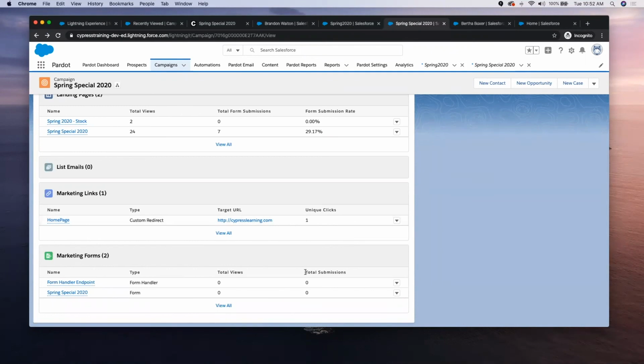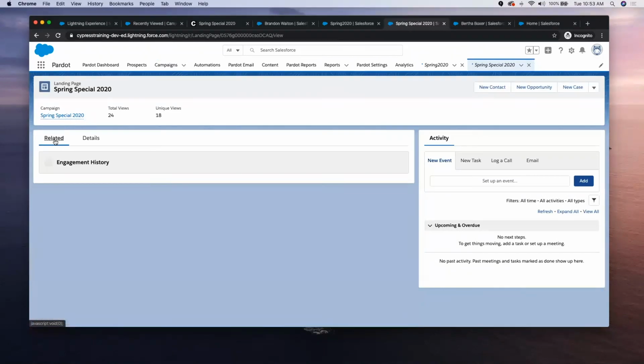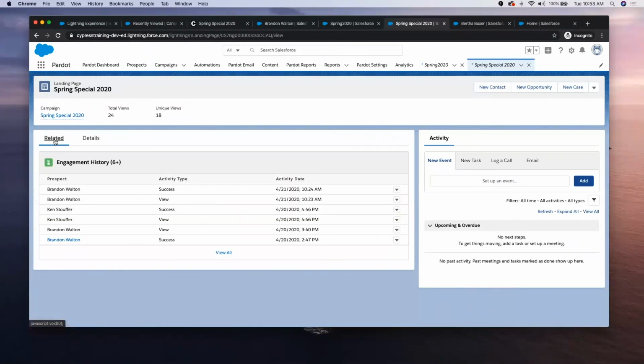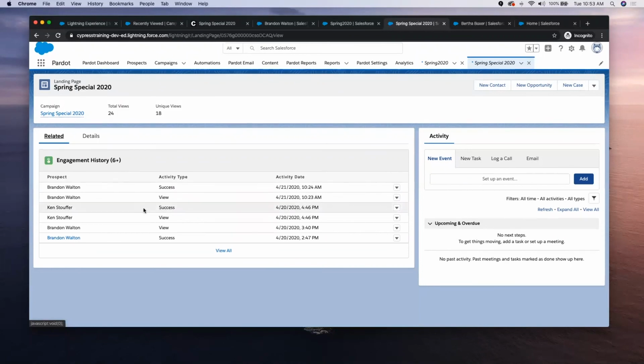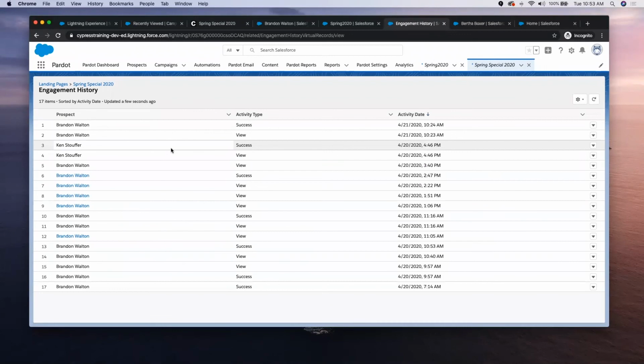So we can start using this data and insight in our reporting inside of Salesforce to build out reports without even having to leverage Pardot at all. We can pull that all inside of Salesforce and mix and match it into our dashboards. And you can see here too, and this is nice for all levels of Pardot, you can use this engagement history tab, and you can see on this landing page all the people who have interacted with this landing page.